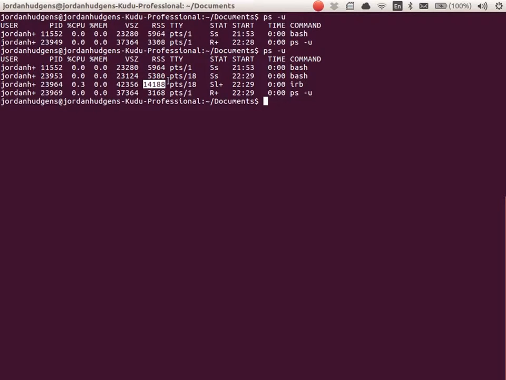This is something that, if you're managing a server, you may have to be able to kill at a moment's notice. The way you can do this is you look at the process ID right here, and you can simply type in kill and then the ID. In this case, it's 23964, and that's it.